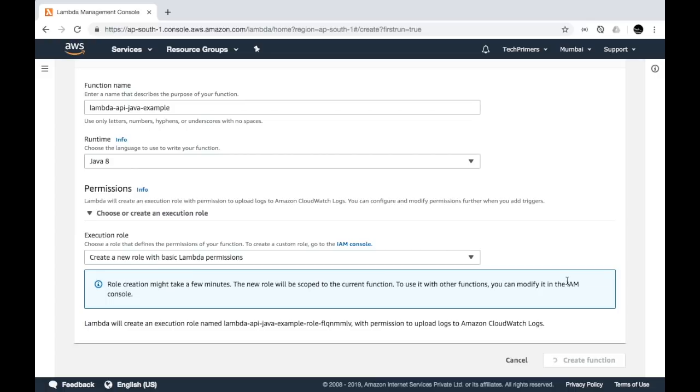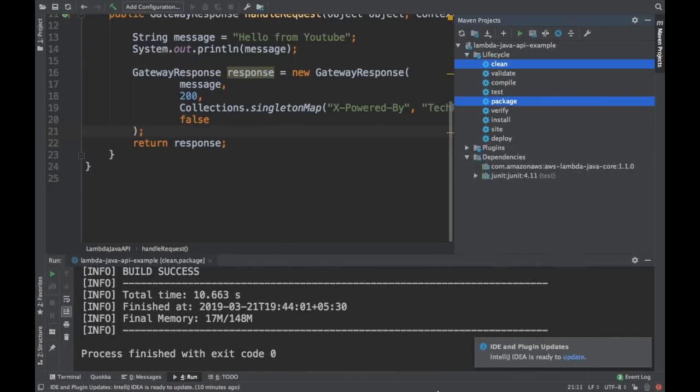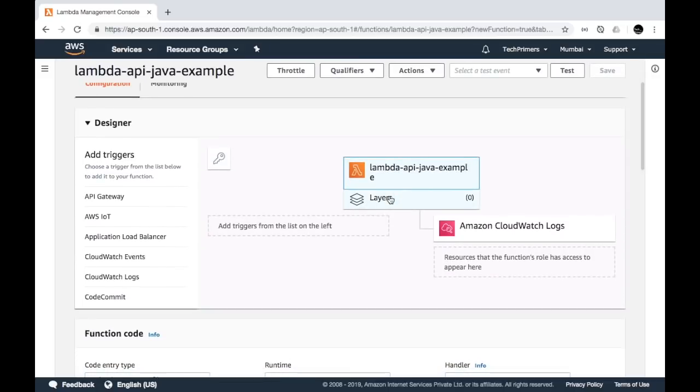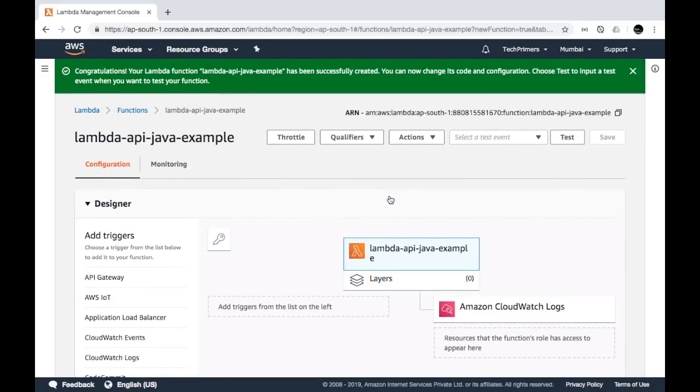Once we create this function, there will be a basic sample program which will be linked, and we can try hitting that program. Before we upload our jar, whatever we built here in IntelliJ, we need to upload this into the Lambda function, right? We are not going to do that. However, we are going to see what is the basic program which is already there. So see here, this is how the Lambda function shows up.